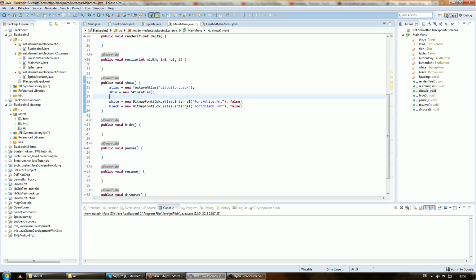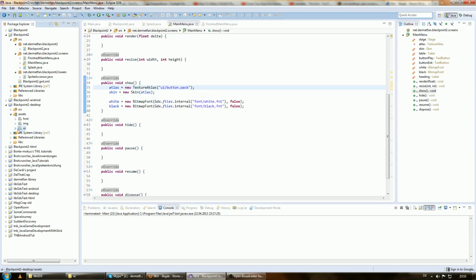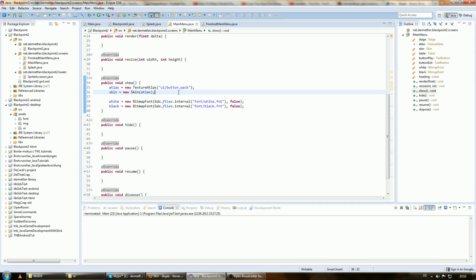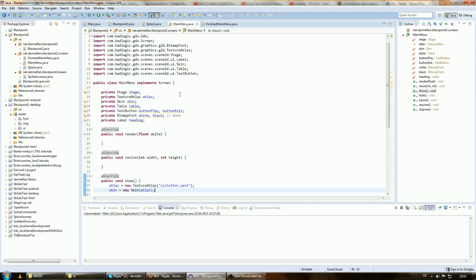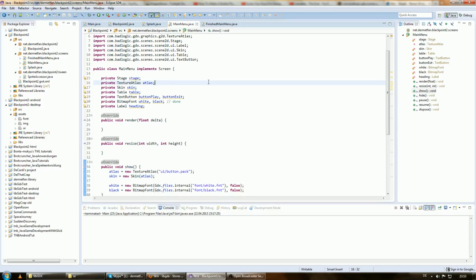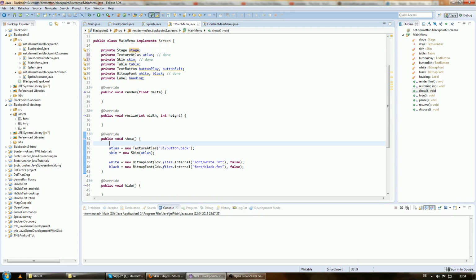So now we defined this UI button.pack before. Now it actually exists. Here it is, UI button.pack, and we create a new skin with it. So now we can do all the rest. Okay, so we got the texture atlas, that's done, and we got the skin, that's done. So now what's left is pretty much the most basic thing, the stage at first. Let's actually create that at first.